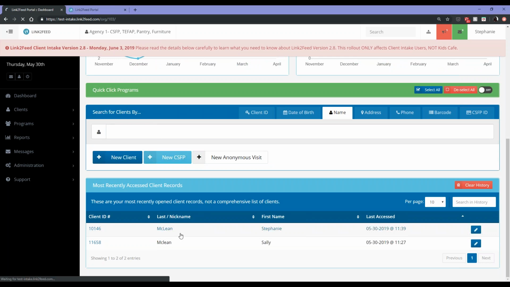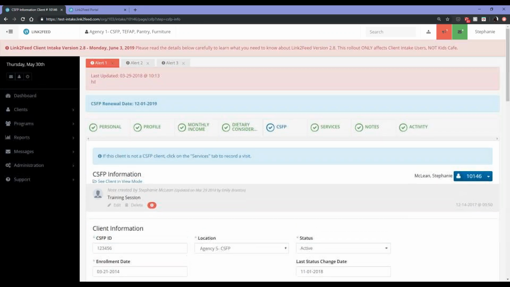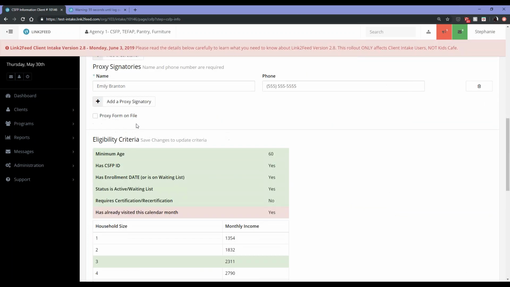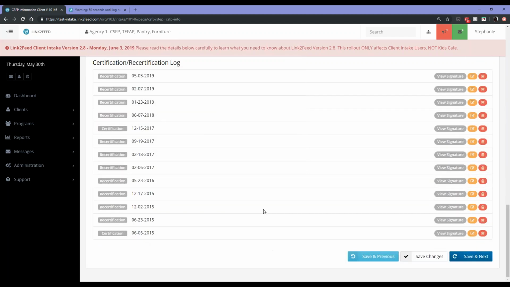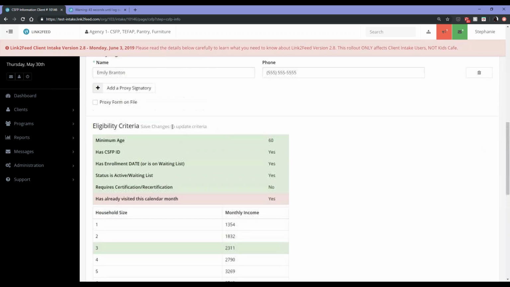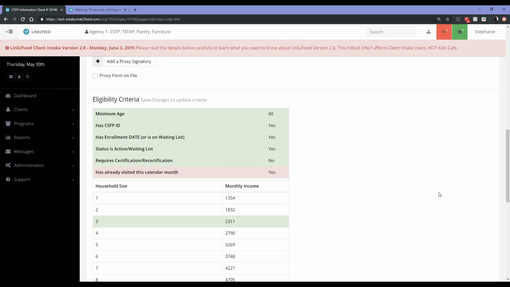The one change for the CSFP is on the tab. The difference is that basically the eligibility criteria has been moved up before the recertification log. So it's just a difference in the order. We found that it would be more helpful for the process where clearly you probably want to see the eligibility criteria before you see the recert button, because if they're not eligible, they can't recertify anyway.